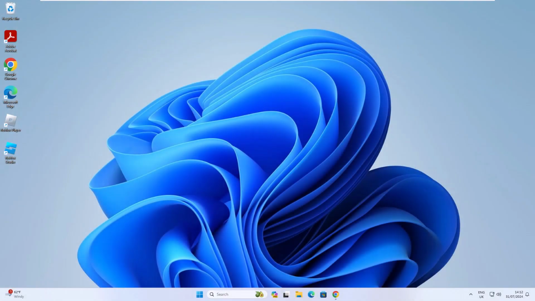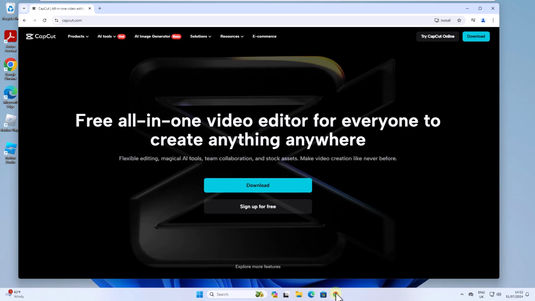Today in Solvetic, we will see how to install Capcut on a laptop. To start, go to the link that we leave you in the description of the video. Click on Download.